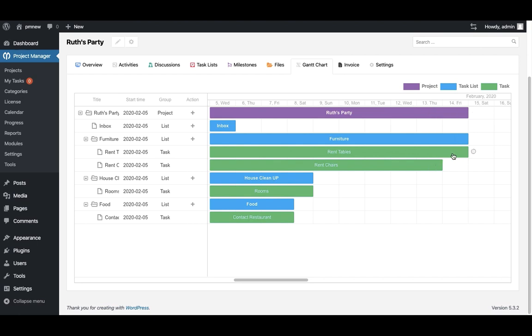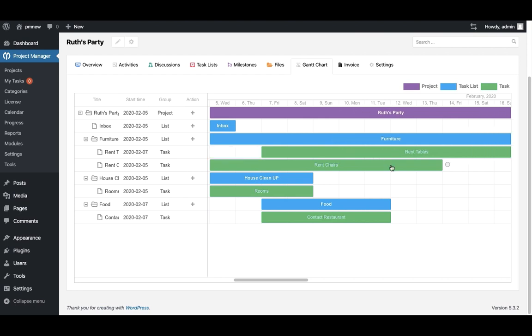Likewise, room cleaning under the house cleanup task list starts on the 5th, but it must be done by the 8th of January. You can also change the dates simply by dragging and pulling the green colored bars, so you don't have to go back and manually click on the calendar.